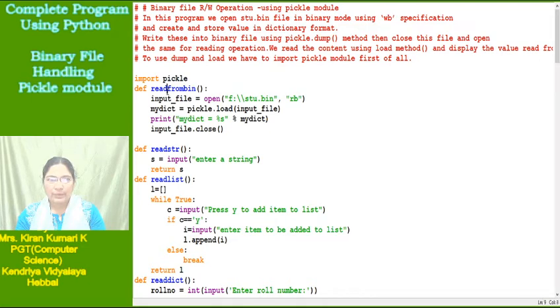First, I am defining a function to read from the binary file. Let me take a binary file which is in the F drive, that is stu.bin, or any other file name you can use, like .dat or something. As it is a binary file, to indicate that I have used the extension .bin. Then as I have to read from the binary file, I have opened this file in the read mode, and as it is a binary file, rb.